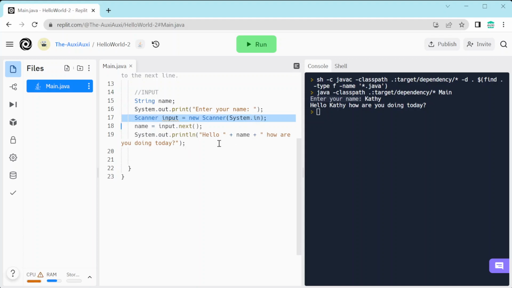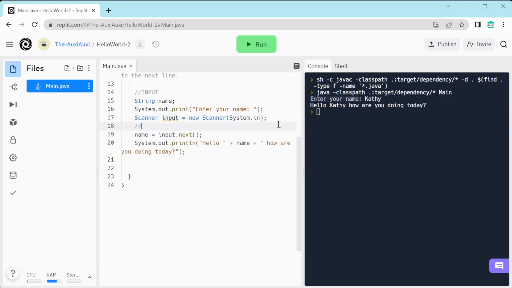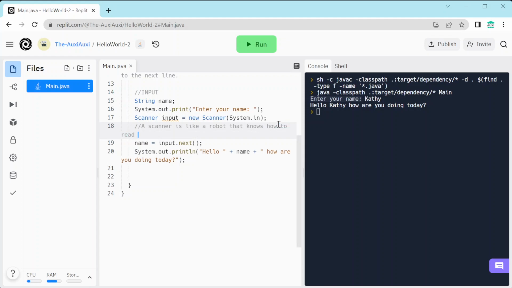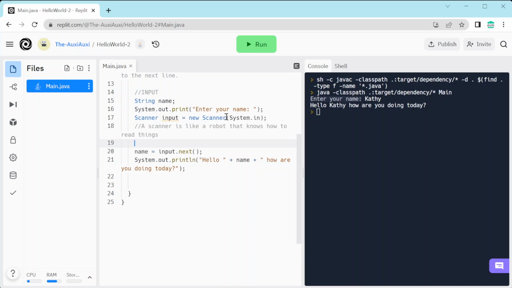Now, a scanner is basically just like a robot that knows how to read things. So let's write that in. A scanner is a robot that knows how to read things. And what is it reading? Well, we're telling it to read system in. And in this case, system in is our keyboard.